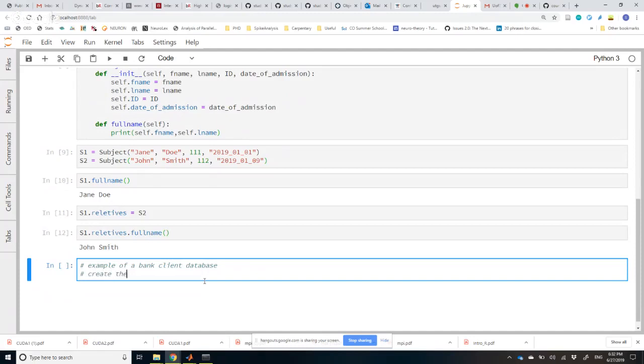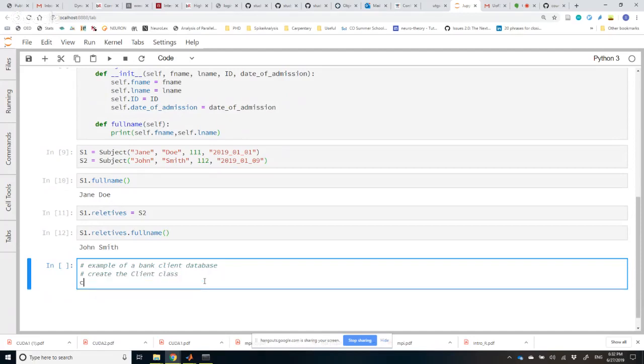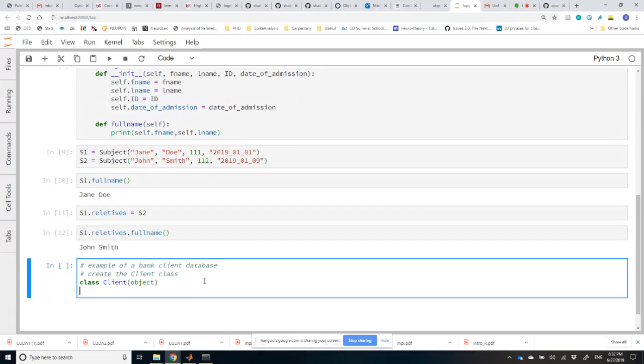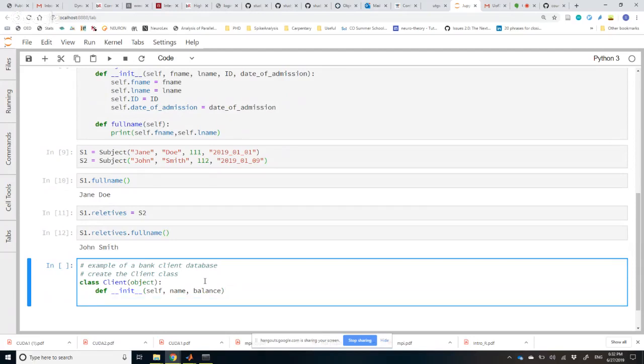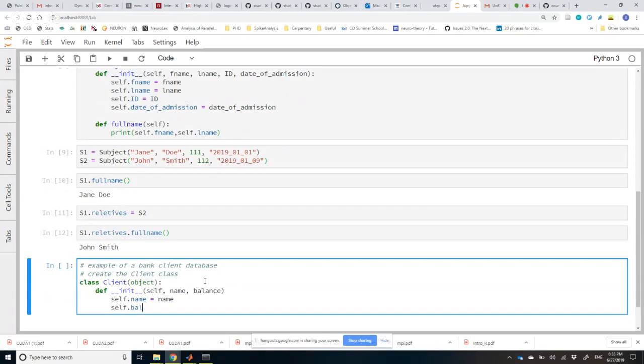Well, we want to create the class. Let's call it client class. Again, we start with class, the name that we chose for our client. We can say object and colon. And now we go with initializing the attributes, again with the generic keyword self. We said we want to have two attributes, name and balance. Then we assign self.name to be name and self.balance to be balance plus 100.